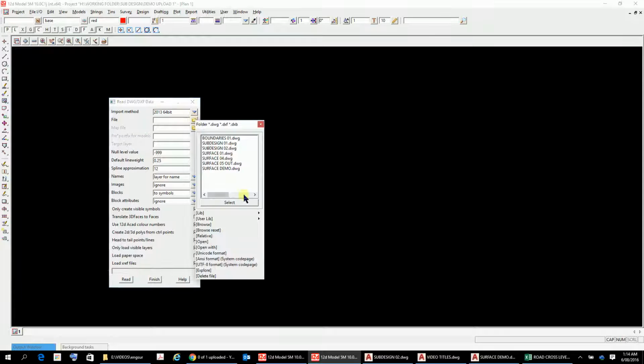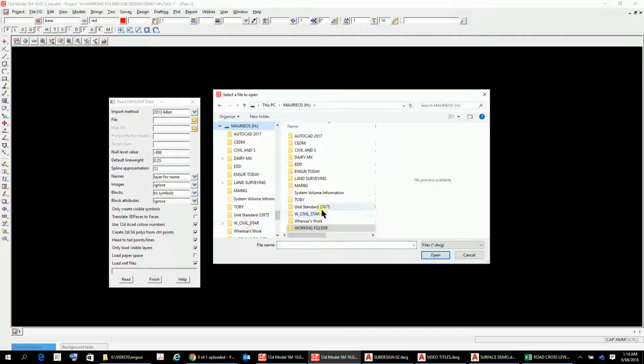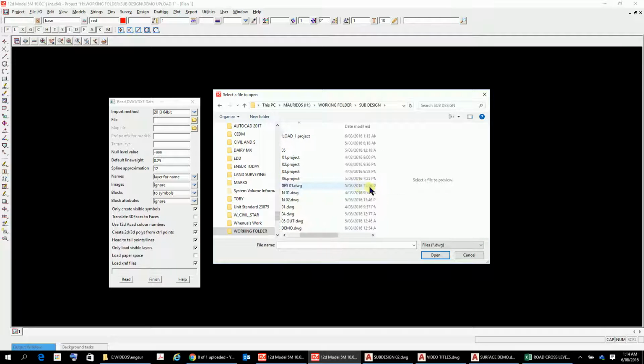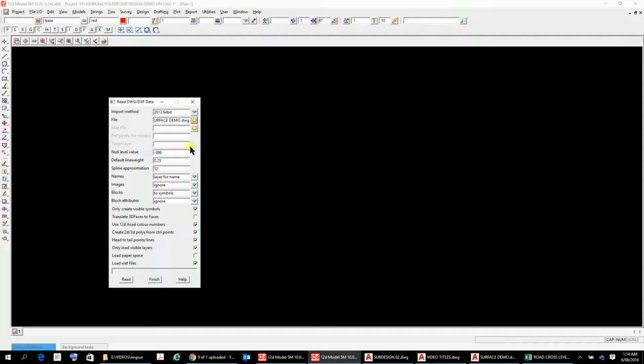We navigate to the file, so that's just a matter of browsing. I'm not quite sure where I've put it at this point. I think it's in my working folder, just in there. No, it's looking for a DWG file. Oh, subdivision design, sorry. I think it was called Surface Demo. So there it is, and that goes in there.